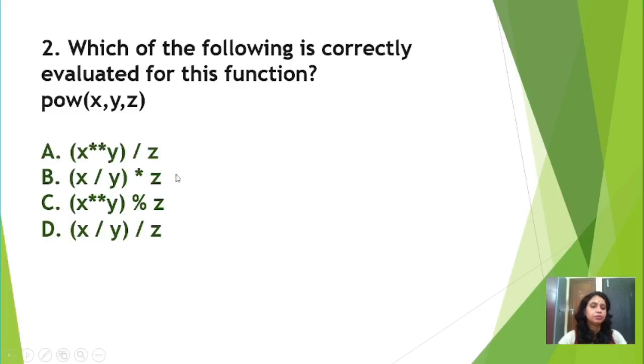Now question number 2. Which of the following is correctly evaluated for this function? POW is one built-in function you have. The pow power function has 3 arguments, students, right? This is a very interesting question. You need to know about this power function having 3 arguments, right? Let us do the question practically, but before that we have to see the options.